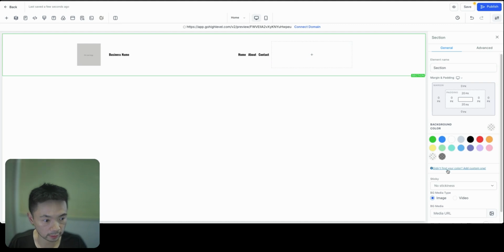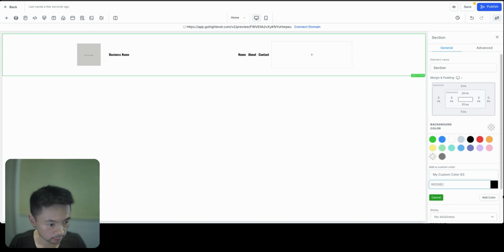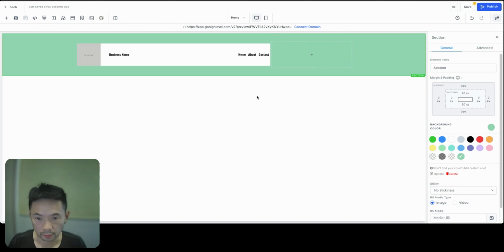Click on this, and obviously there are some default colors here already, but I want to use a specific color. So I'm just going to click here, define your color, add custom one, and then I'm just going to put it in here. Press enter and press add color. Where is it? Oh, it's not there because there is no hash. Put in the hash, make sure the hash is in, add color. There we go. So now we have this here.